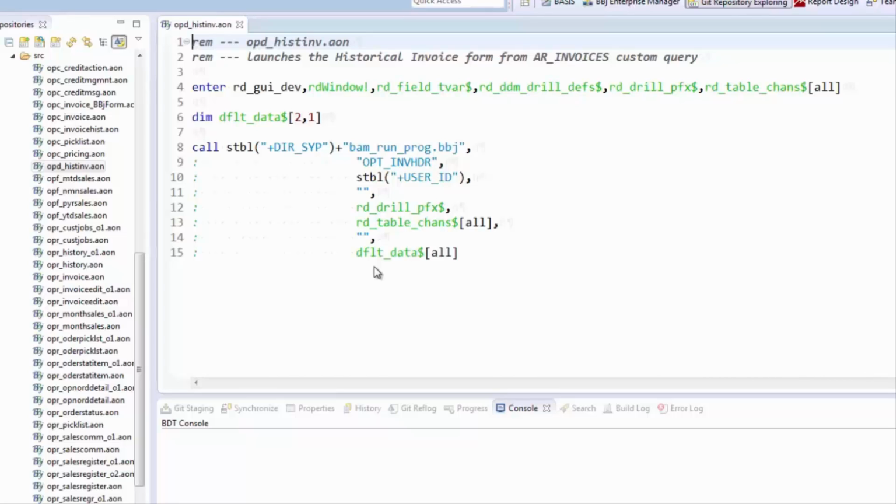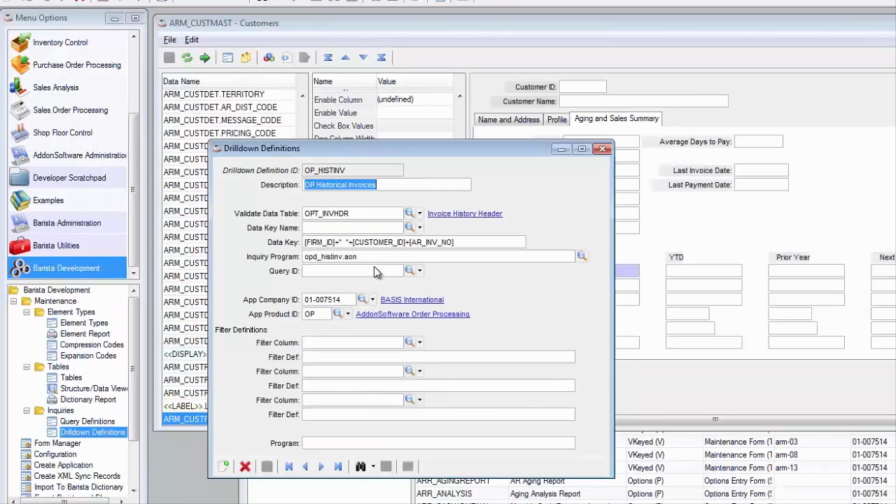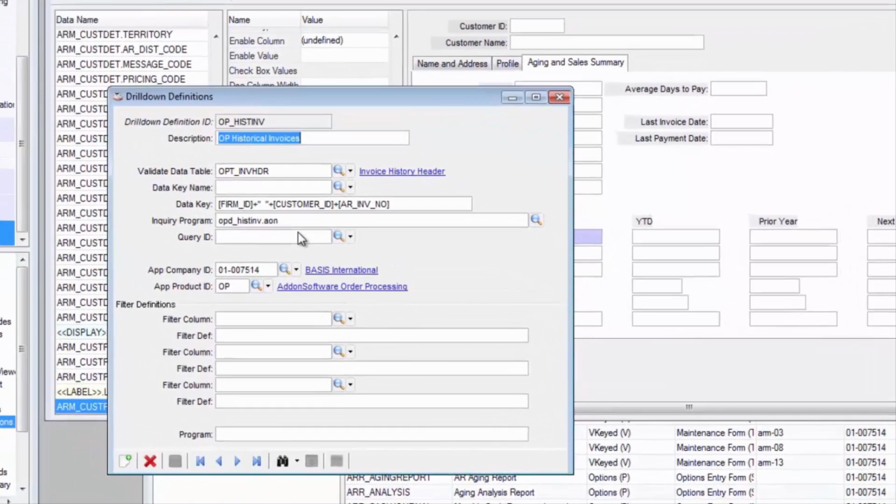I'll say just a word here about the order of precedence in a drill down definition. When you set up a drill down definition, you do still need to provide a base table and data key just as a fallback. Barista will check to see if there is an inquiry program specified. If so, that's what it's going to run. If there's not an inquiry program specified, it will check to see if you specified a custom query. If no custom query is specified, then it falls back and runs a simple single table query based on the data table and key information that you've provided in the drill down definition.